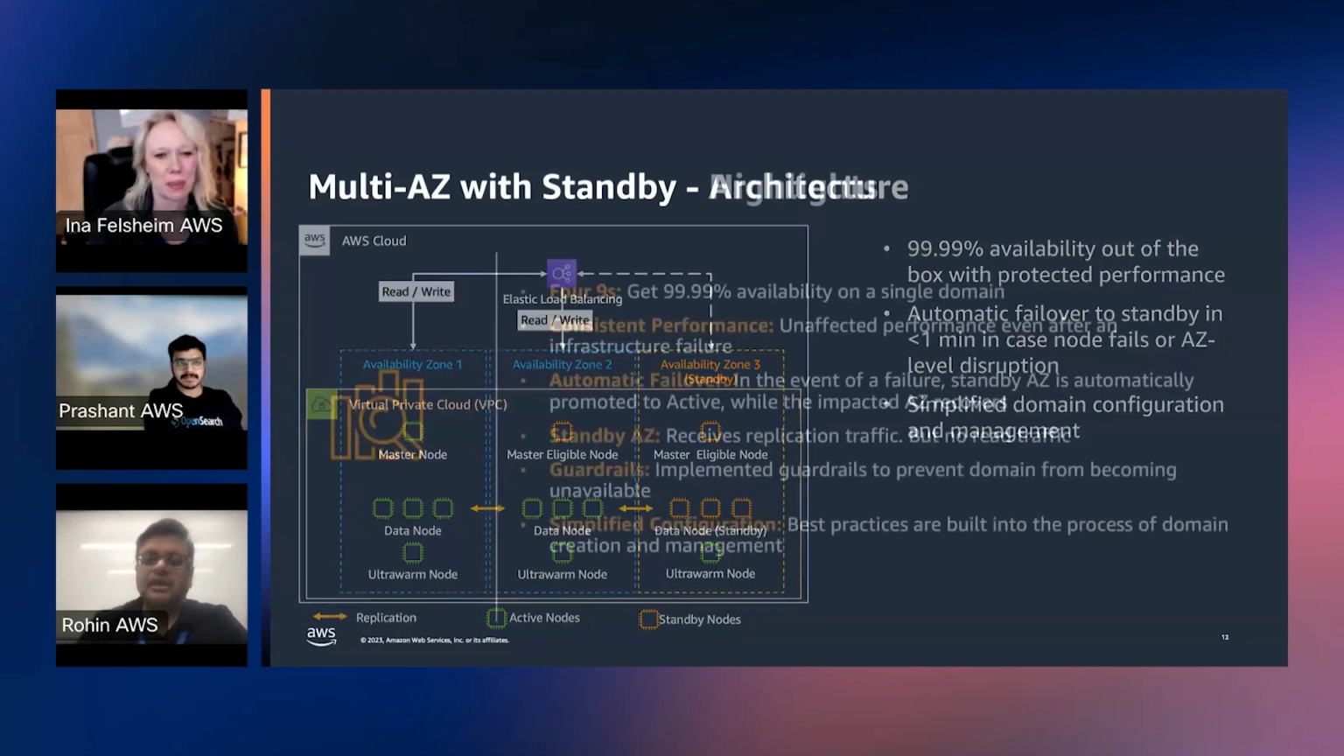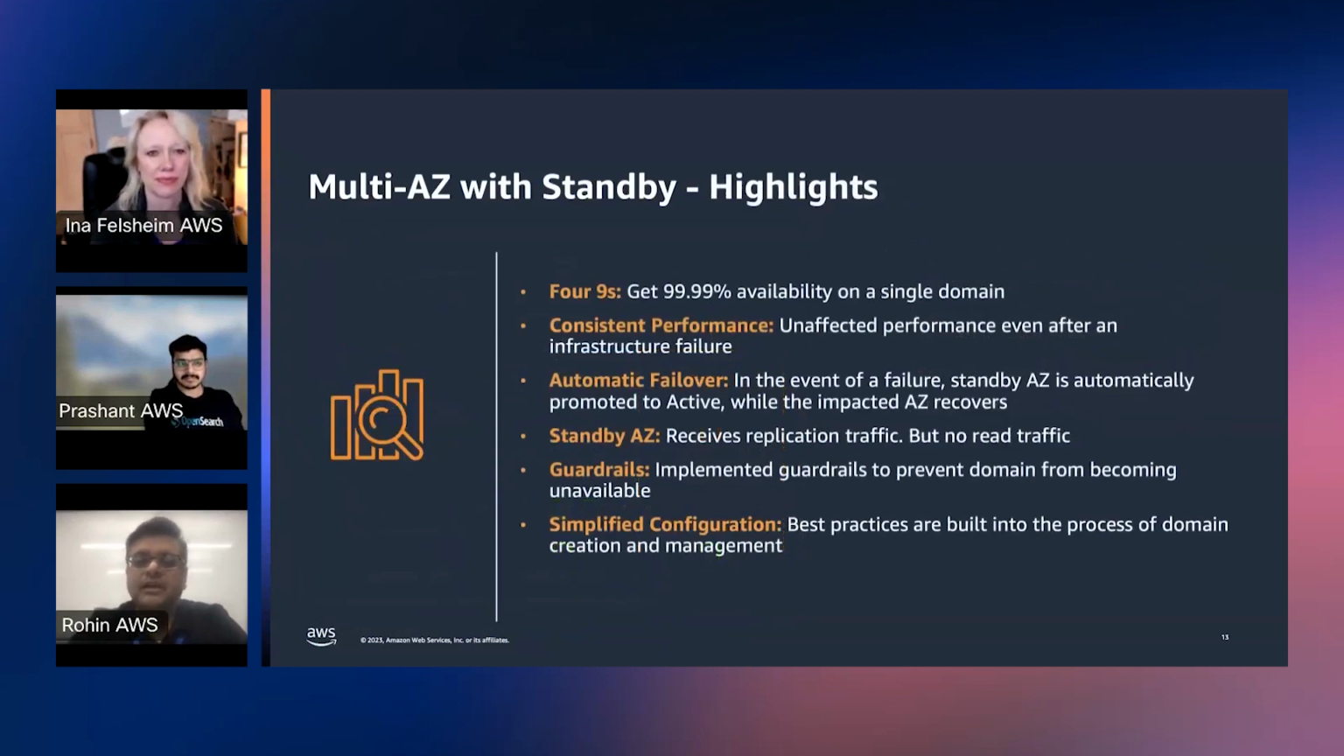Sure. So yeah, touching upon some of the critical things that we have done as part of the multi-AZ with standby. Like I said, we provide 99.99% availability on a single domain. You do not need to set up multiple domains in a single region to get the 4 nines. We also ensure you have consistent performance before and after the event, after the failover, right? The automatic failover is a mechanism that we use to ensure that you have the same performance before and after the event, and also ensures that you have availability without impact, right?